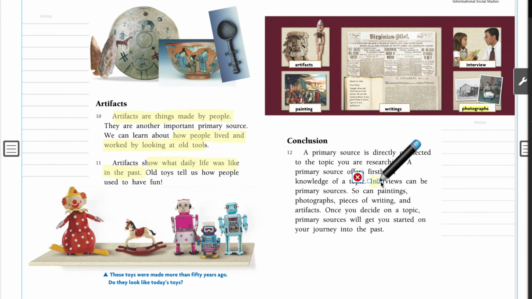Okay, so in conclusion, we learned about primary sources, including interviews, paintings, photographs, pieces of writing, and artifacts. And they can really help you to better understand something from the past.